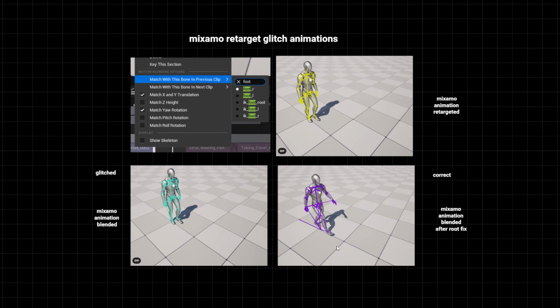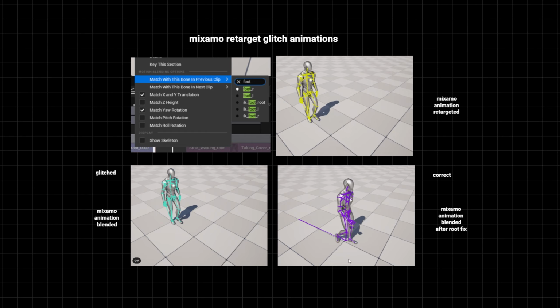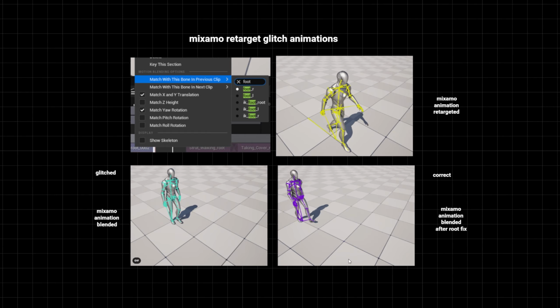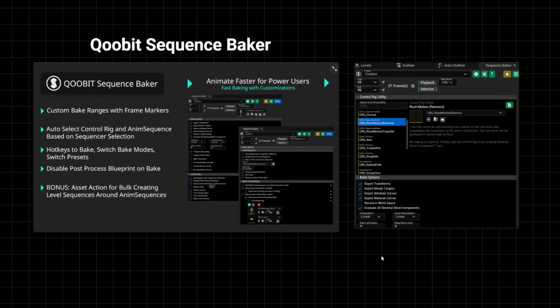One thing that you can do if you try to double up this animation up here and link them together end to end is you could just rebake the root bone back to the ground and then save out that animation clip. Blending this corrected clip will result in the same expected animation that you saw on the first two slides. The tool that I'm showing how to use to correct these animation clips is the Qoobit Sequence Baker.